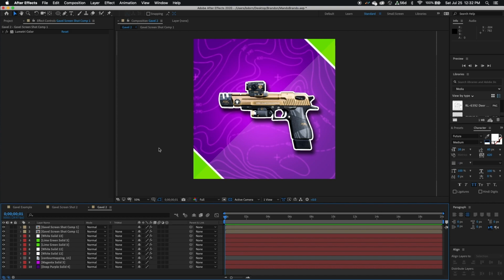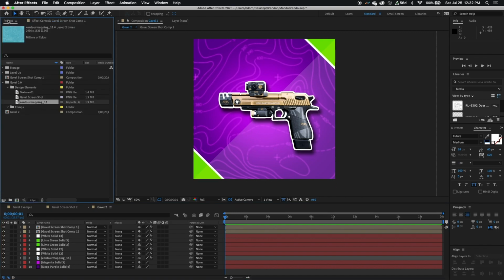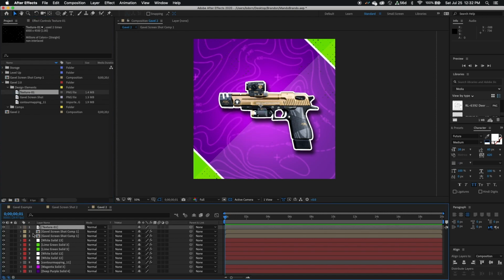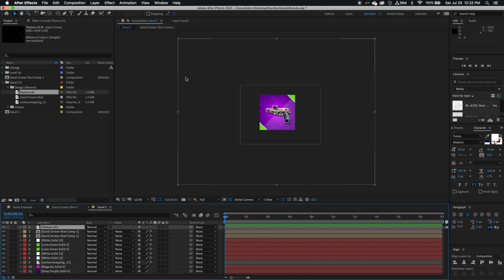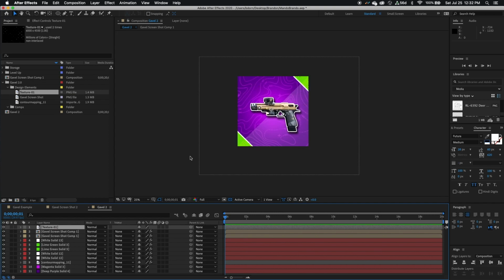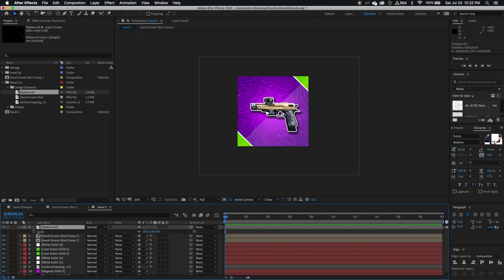Let's see, you know what? I don't want this green to be the only green on here, so I'm going to add some sort of other texture in here. So I'm going to go back to my project file. I have a texture right here that I'm just going to drag and drop right on top here. As you can see, if I zoom out, it's a very large image. So what I'm going to do is select that layer and hit S for scale. And I'm going to bring that down a little bit.